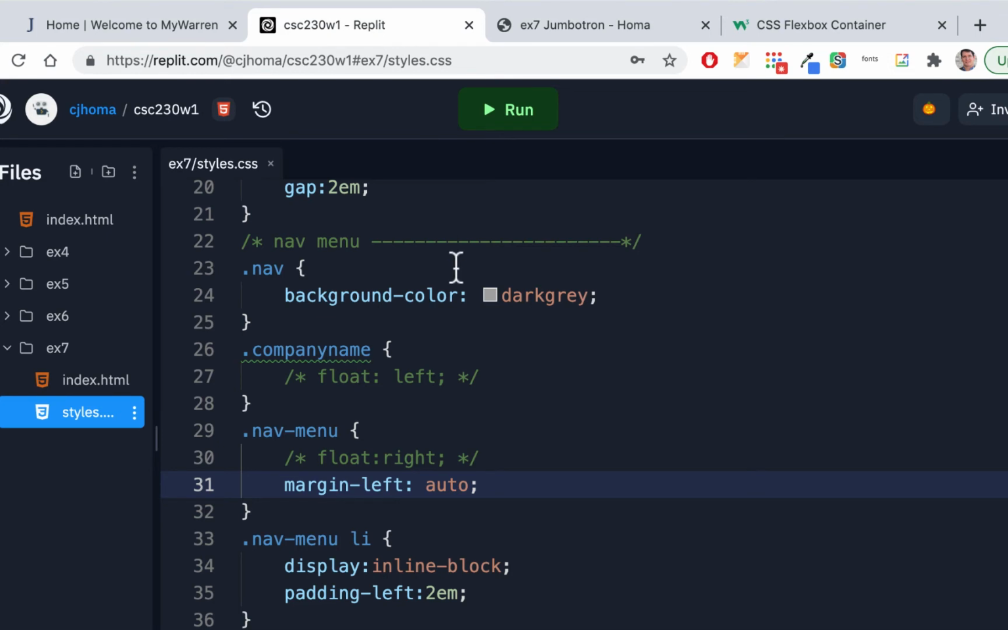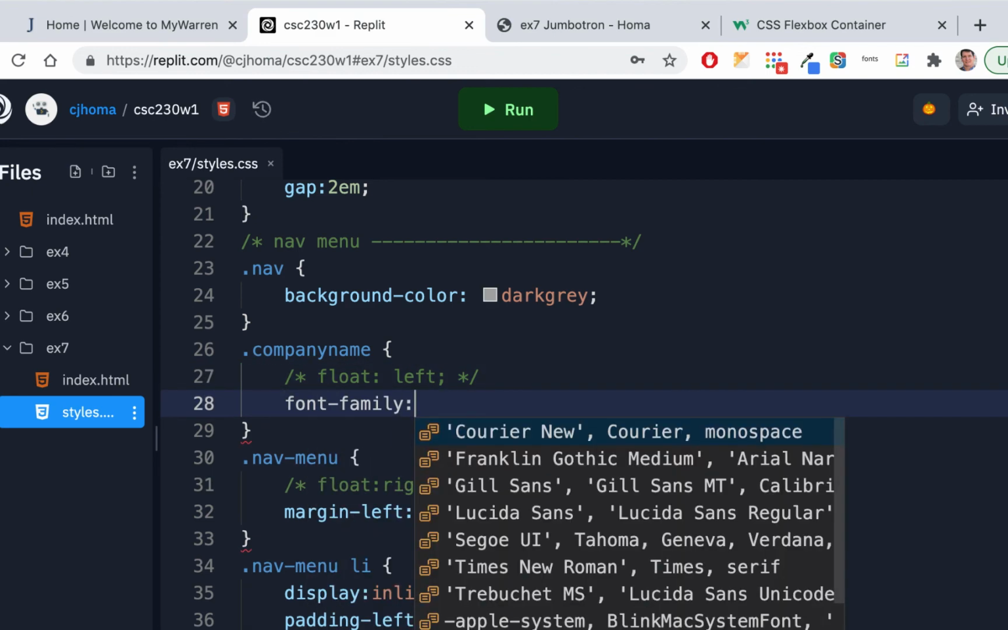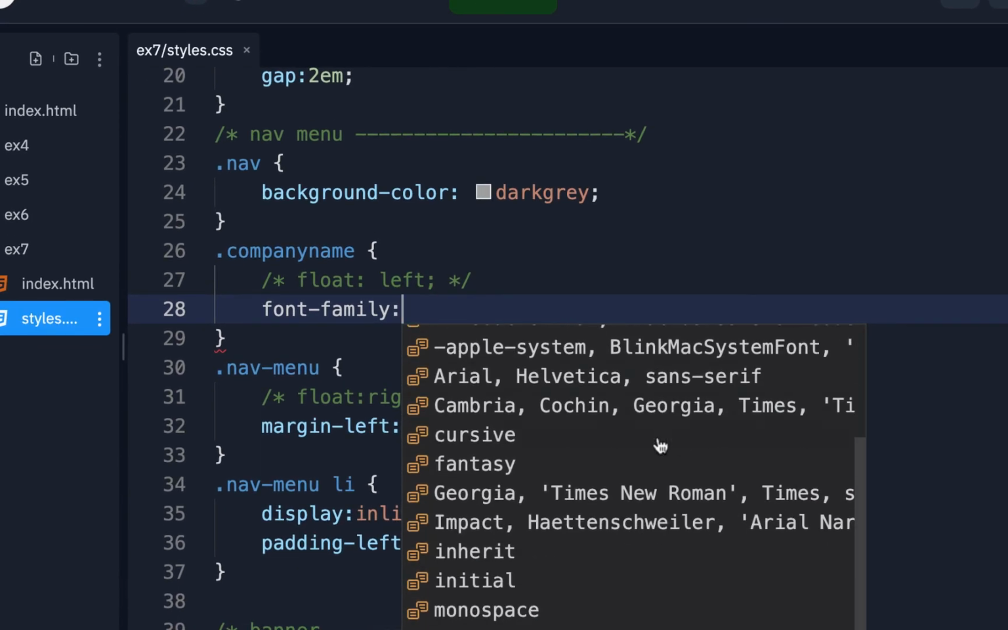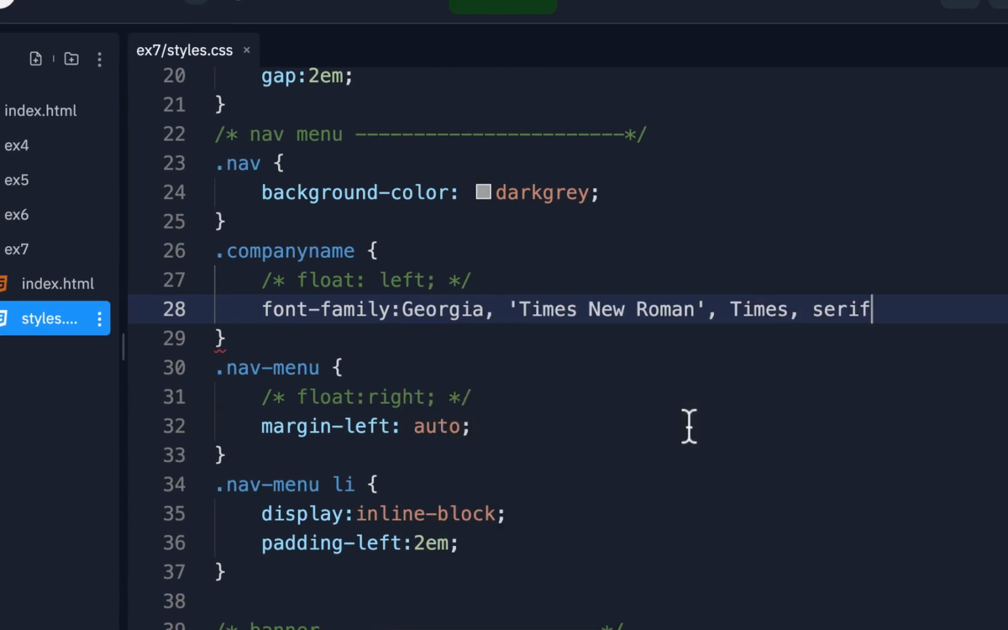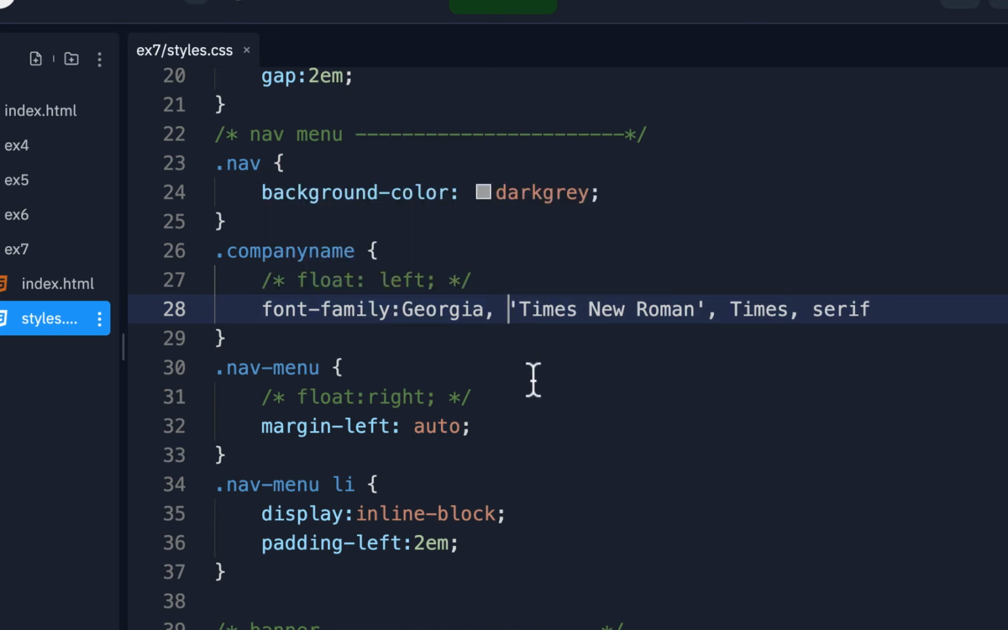And I'll do one last thing before I stop the video. Company name, since I already started a company name class here, let's just give it a font family. And when I do the colon here, some things will come up. I'll use Georgia and Times New Roman. I guess I could do that. And I'll also use Cambria. I don't need a quote. I'll put Cambria in there because that's kind of like a Microsoft font. I'll use Cambria in there.